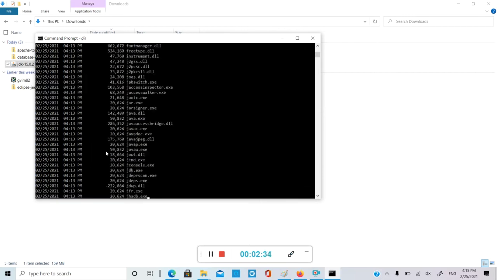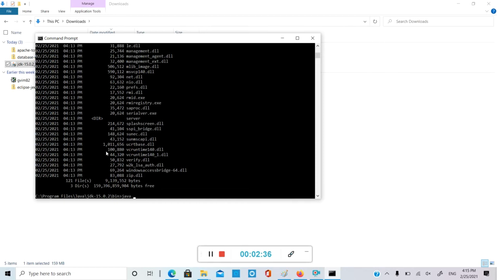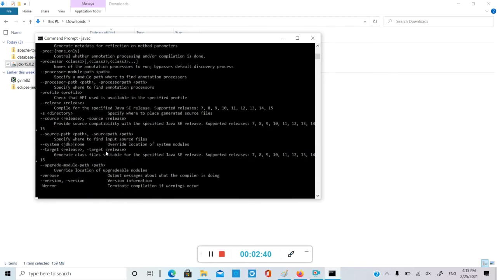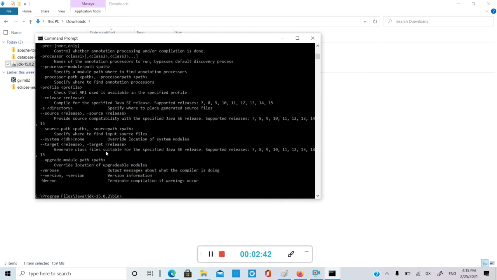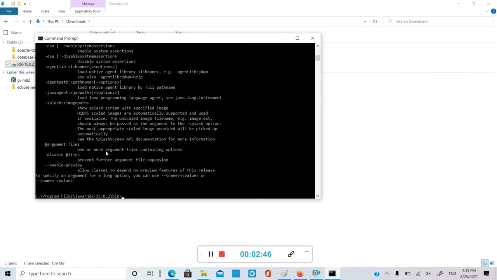So actually there are two commands. One is javac. javac is a compiler. You're going to use it to compile your Java program. And the other is the runtime. You're going to run the Java program. So those are the two steps you're going to do. Both commands are actually right in this directory, just for your knowledge.